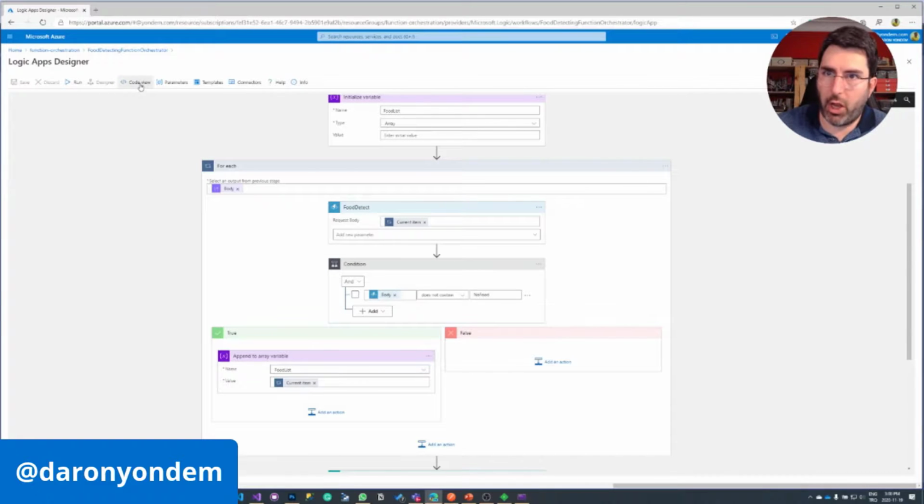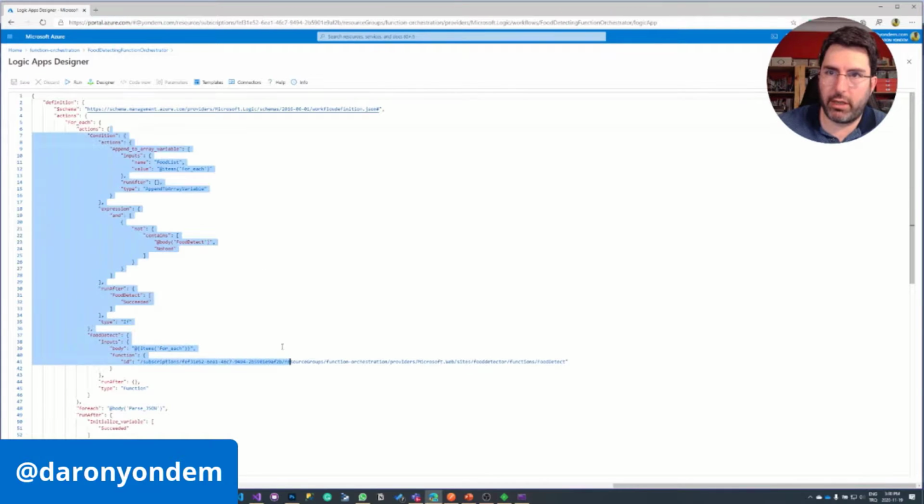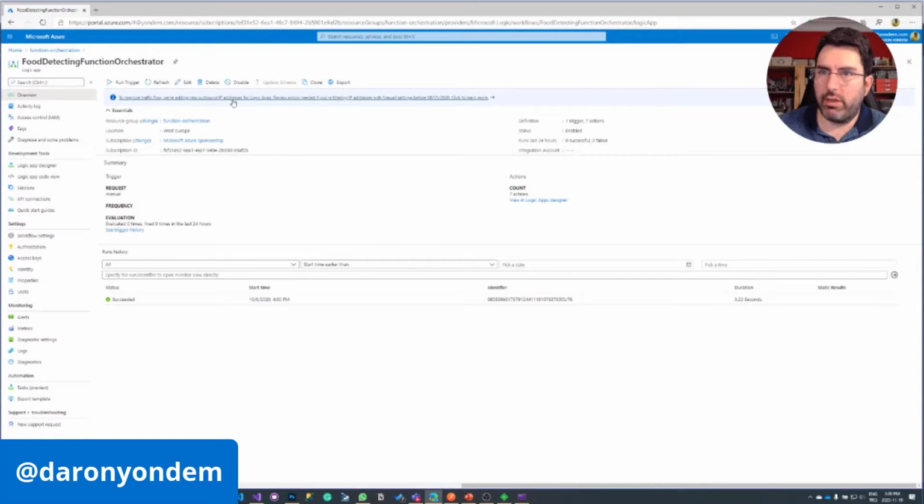If you want to go into code, there is still code. There's a definition language that you can use, but it's not really very helpful, to be honest, unless you want to check it into source control or something.